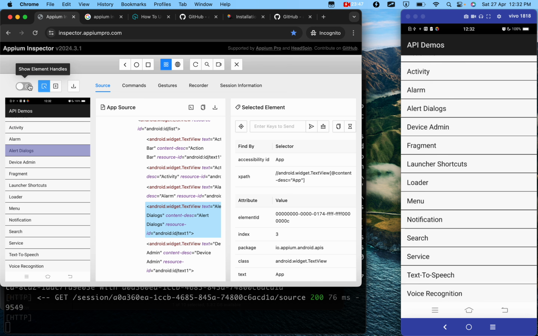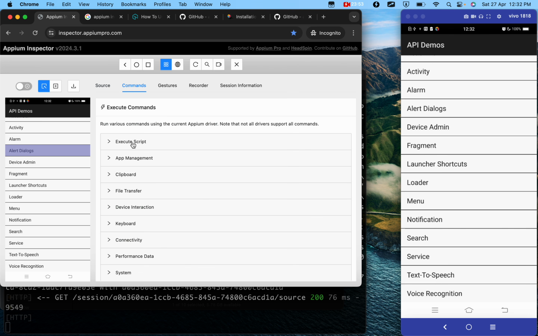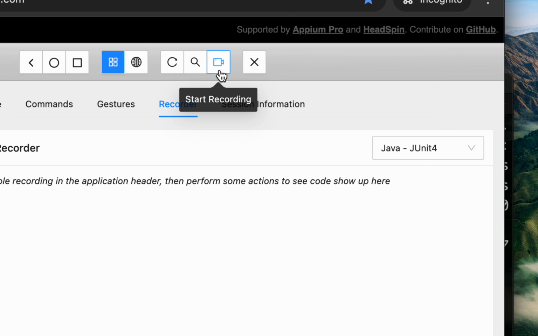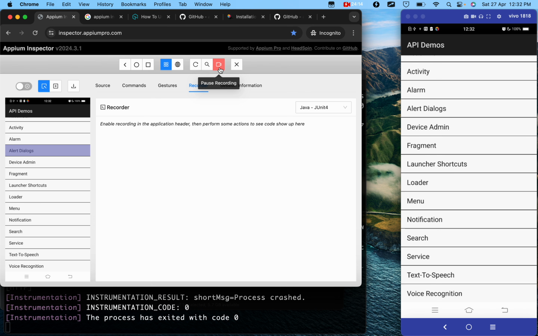Okay, this is to show element handles. I can see all the element handles here. Okay, we can see the commands, different commands are there. For example, clipboard, keyboard, hide keyboard, show keyboard, all these things are here. Gestures are here. We also have a recorder, so I can actually record a session. For example, if I switch on the recorder from here, I will say start recording. This is for start recording, and now whatever I do will get recorded.